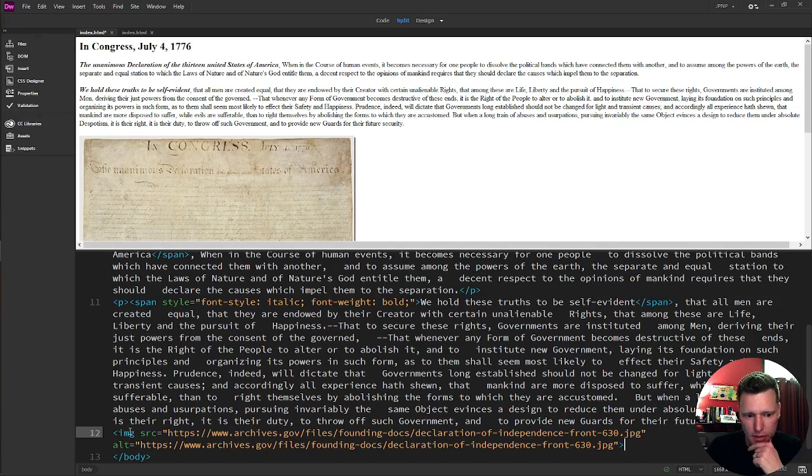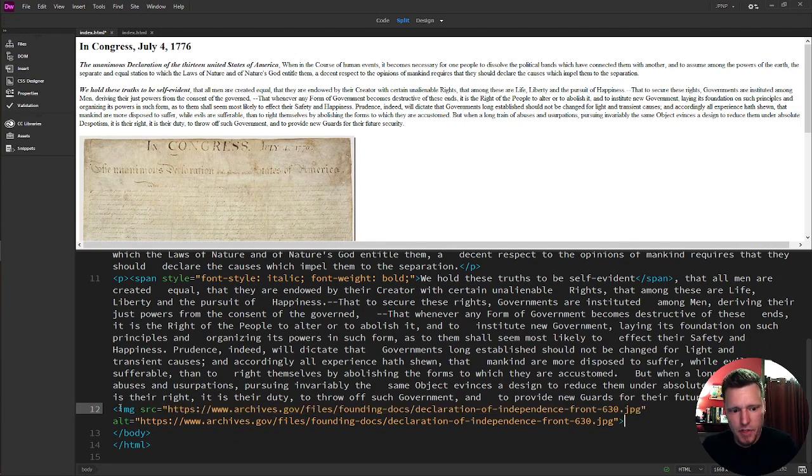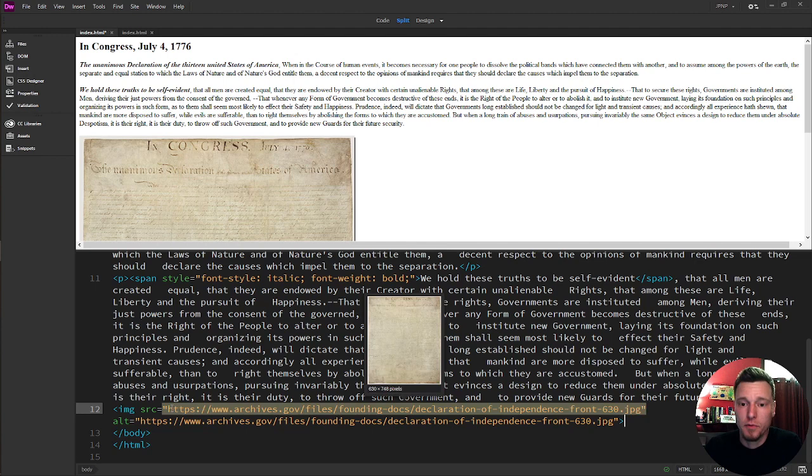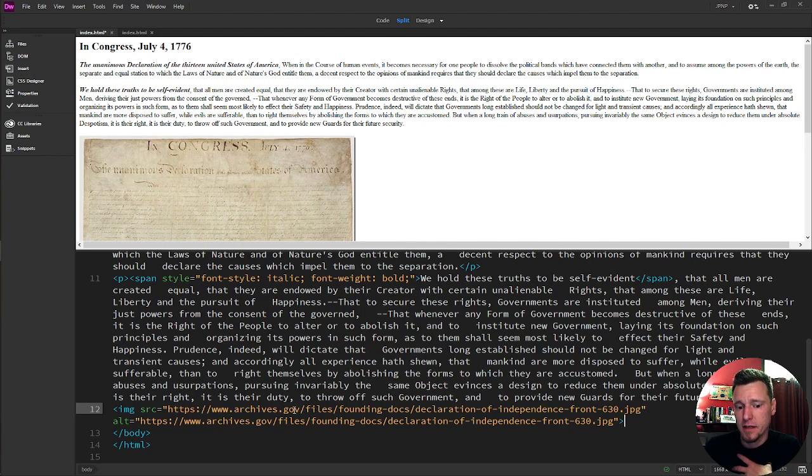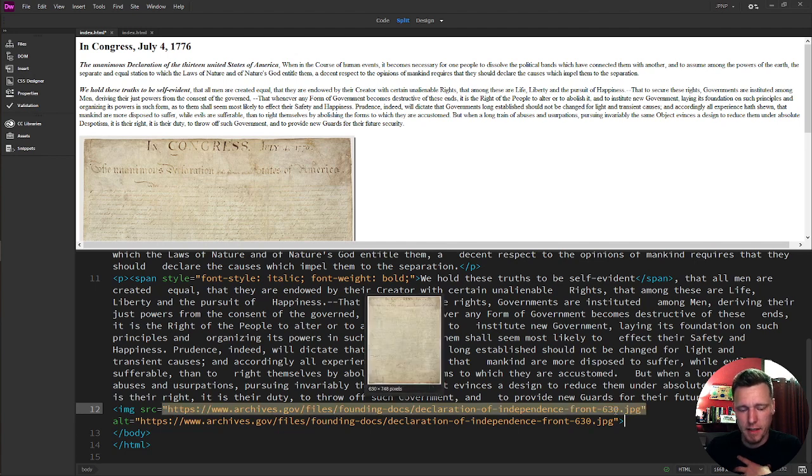We can have a look at the code down here. IMG element, that's an image. SRC, that's short for source. The source of this image, if it was our own image and it existed on our website in the directory somewhere, what you would find here is our website directory, right? It doesn't exist on our website, it exists at archives.gov. So we have the full website and directory and file name of where it exists there at archives.gov.